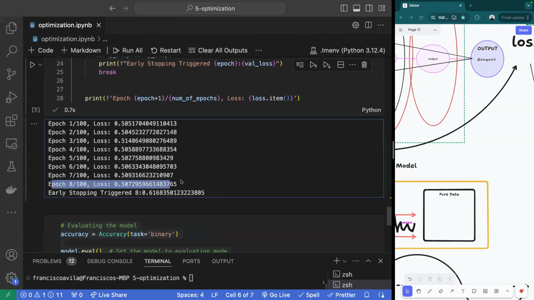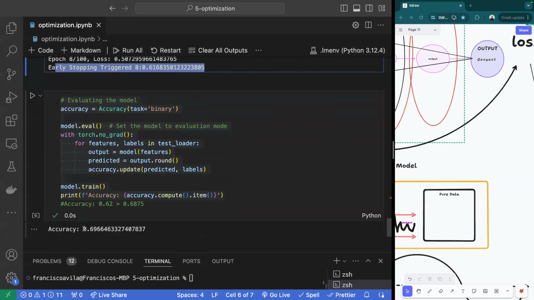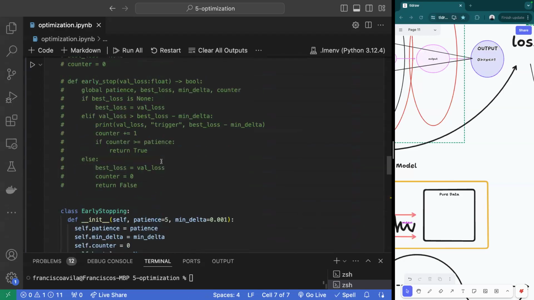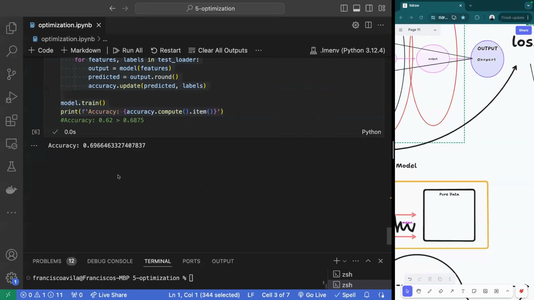Okay, so there we saw the early stop was triggered at the 8th step, and my accuracy is at 6.9. The first time I ran it without the early stop, my accuracy did stop at 6.935. I tried to train it again, and it said, hey, this has become unproductive, but we did improve all the way up to 6.96.